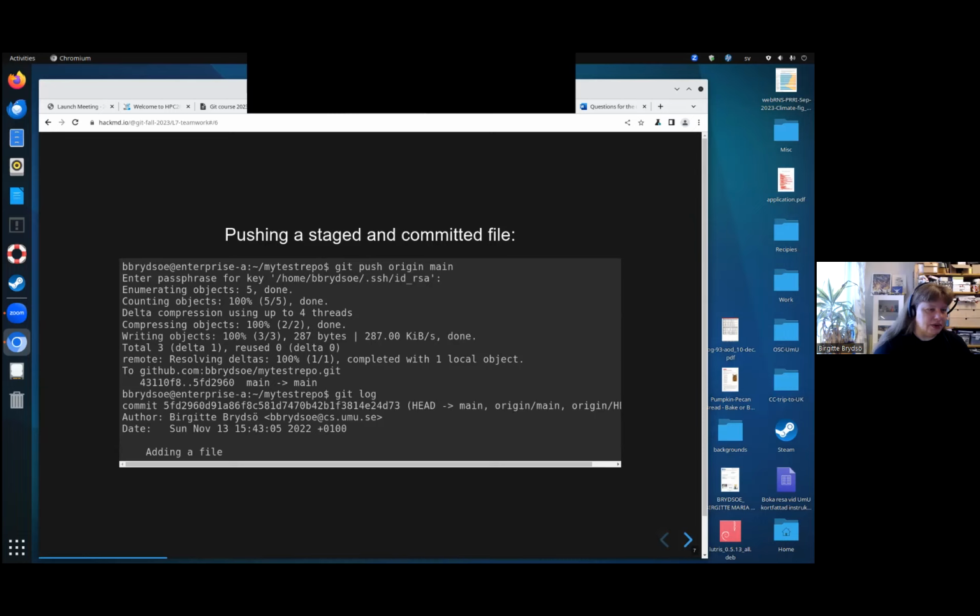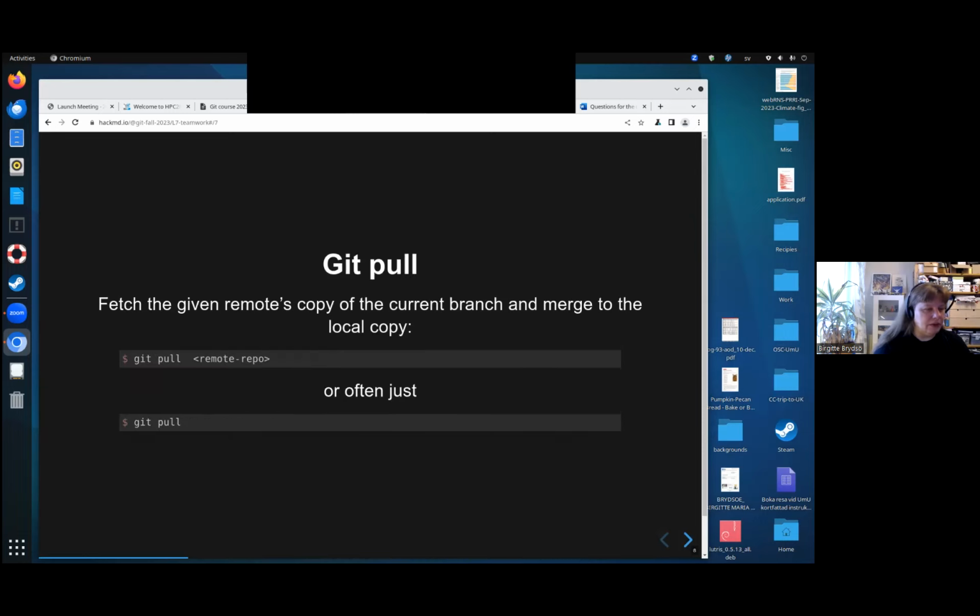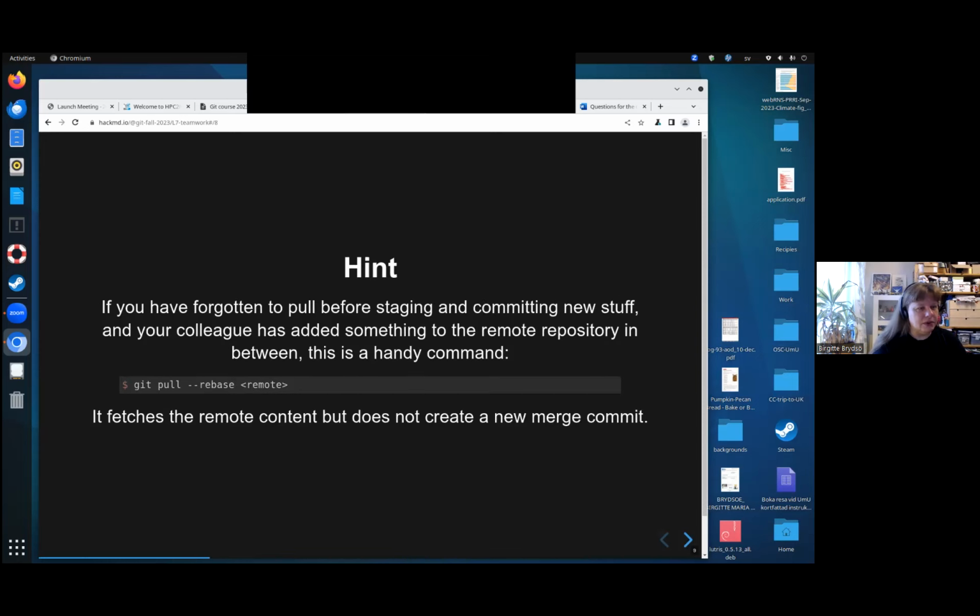So this is just showing how it would look. And you will try these things out in a moment again, and you have tried them before in the course. And this is how you do git pull to a remote repo, and usually just git pull if you are just pulling to the repo you have been working in. But you could be switching back and forth.